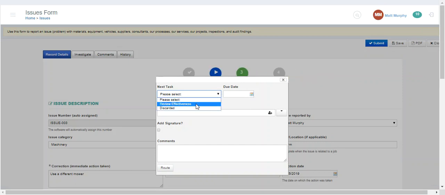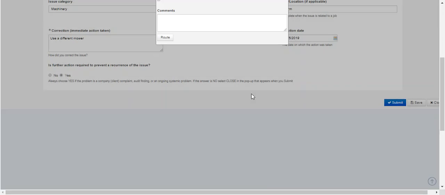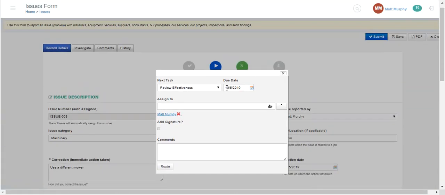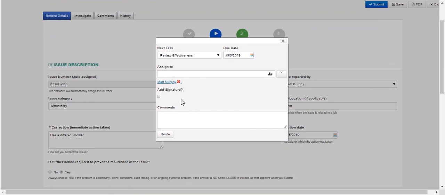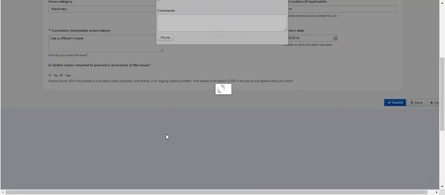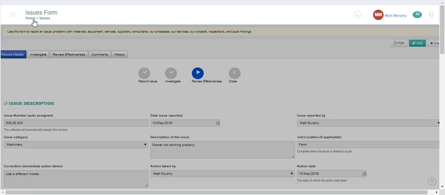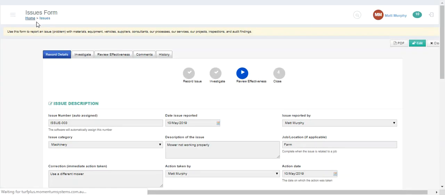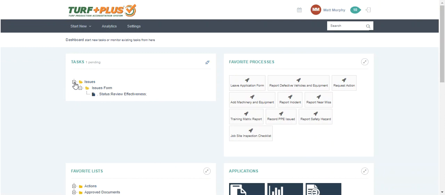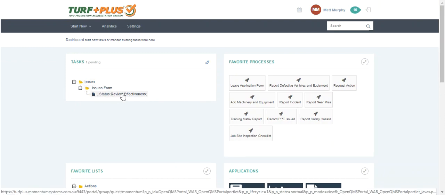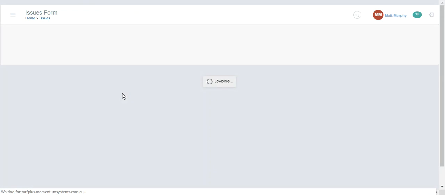Actually, the next task is to review effectiveness. The due date will be today in this case. It's assigned to me so I can again show you how it happens. Now I press Route. If we go back to my dashboard, status, review effectiveness. So I can see that I've got something to do. I've got to review the effectiveness.